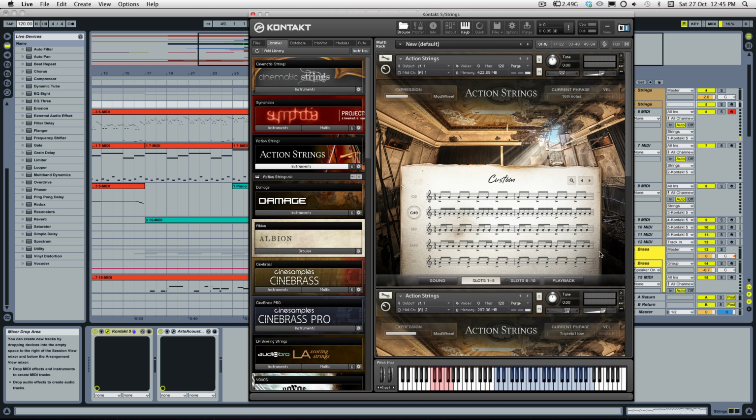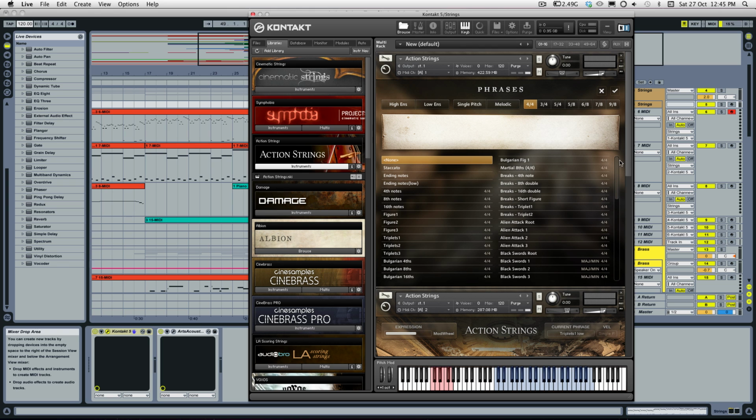So you get the notes like this, and if there's one you don't like, say you didn't want this figure, you just click on it, and it will load up a menu of all the different articulations you get. So again, you can click. I want high strings. I want it single pitch. I want it in 3/4.